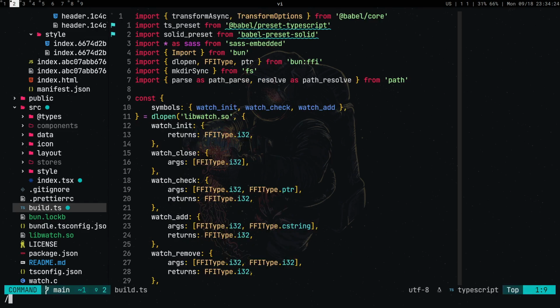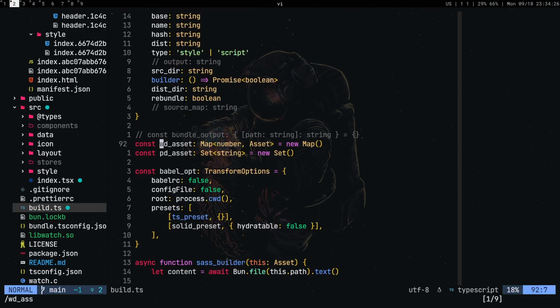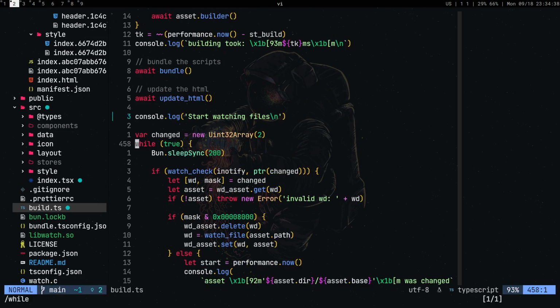So that map up there, WD assets, maps that watch number to the asset. So you can very nicely get the asset back, the asset that changed, very easily with WD asset.get. And if the asset doesn't exist, which should never happen because we should always have that asset there, we basically throw an error and stop the program, basically crash.